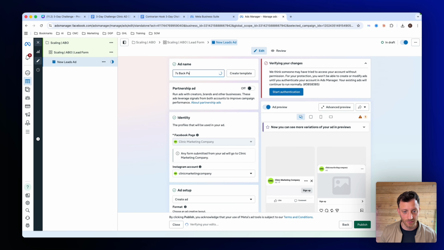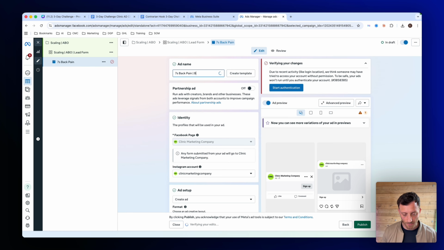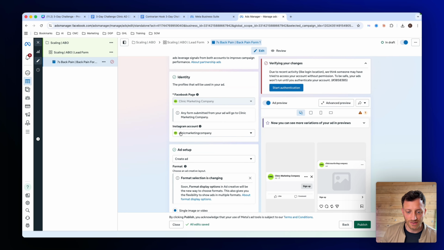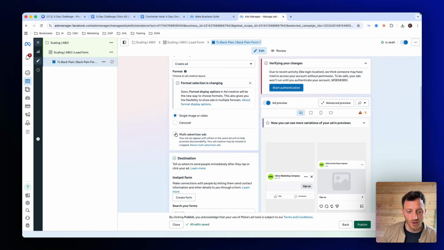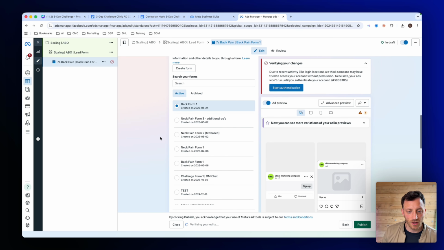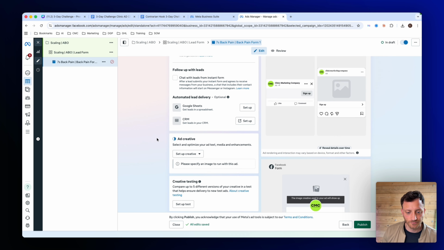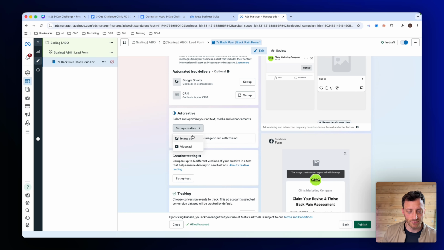7-second back pain. Okay, and I'm going to put back pain form 1, because we're going to create the form on here as well. My Facebook page and Instagram page are connected, so that's cool. We're going to untick this, leave that single image or video. We're going to come back to the form in just a moment, and we're going to set up the creative.